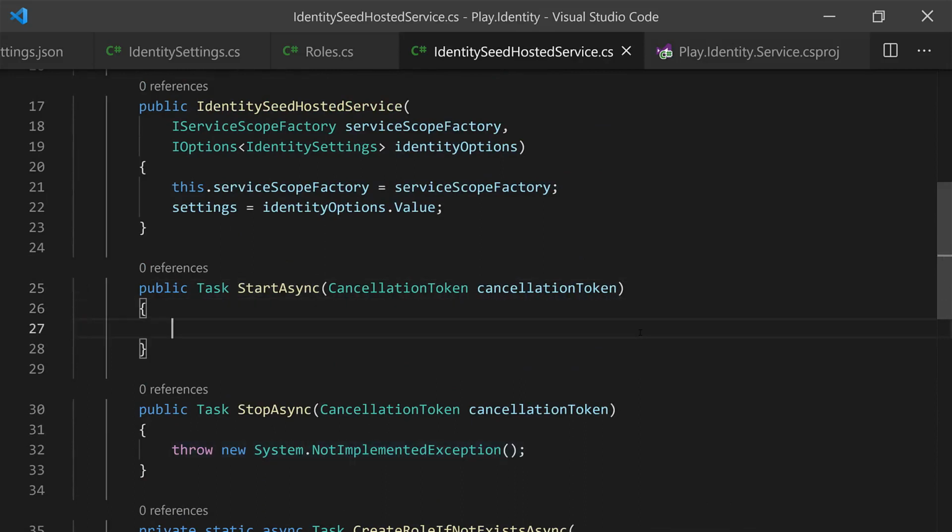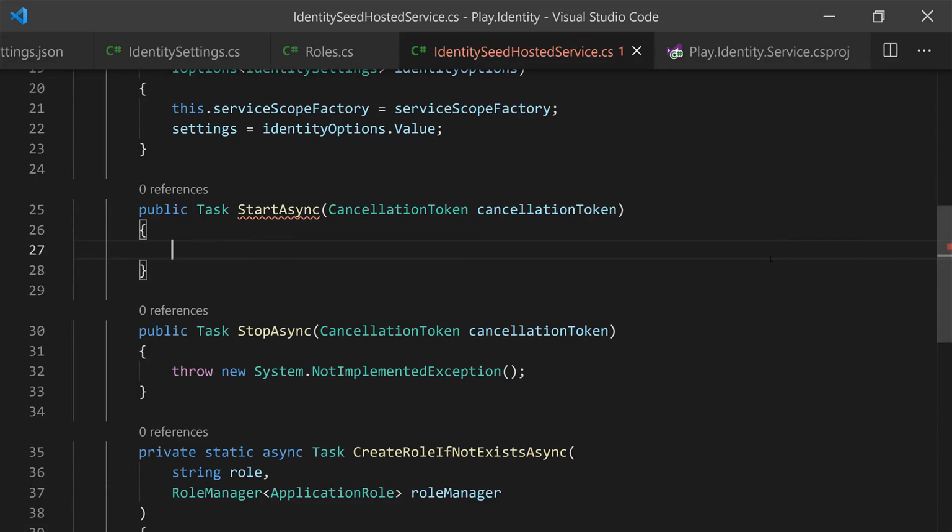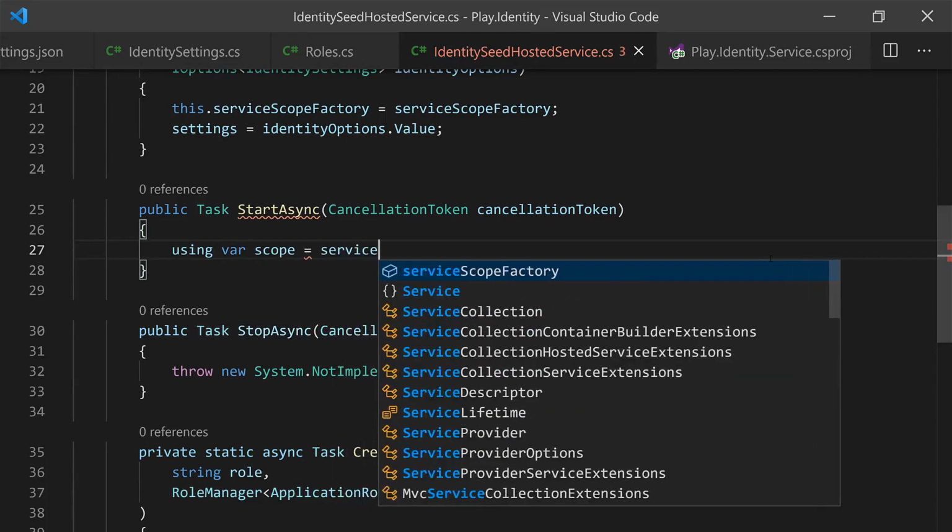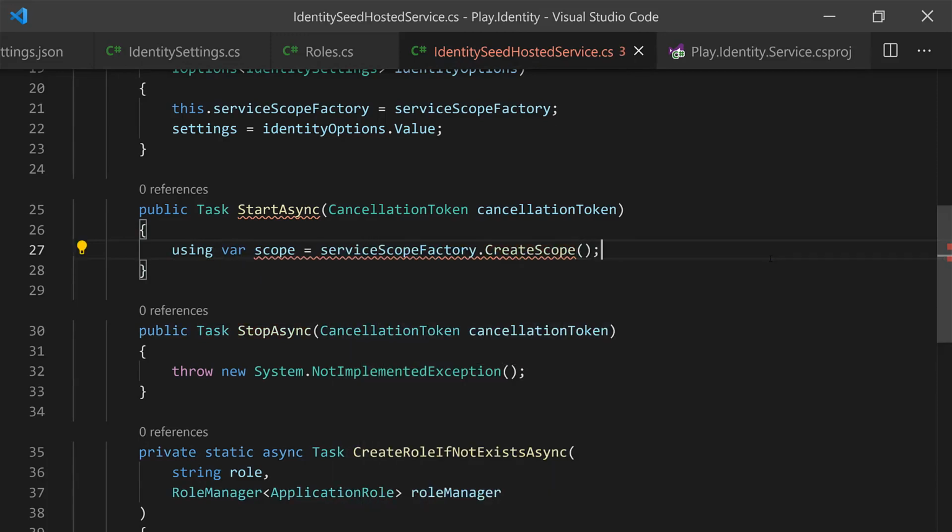So we'll remove this. And the first thing we're going to do is create an actual scope that we can use to get access to the service provider. So we will just say using var scope equals serviceScopeFactory.CreateScope. We're using the using keyword here so that what comes next happens within the scope of this scope variable. That will make sure that when we are done with this method, everything that happens inside this StartAsync method is going to be automatically disposed by the .NET runtime.